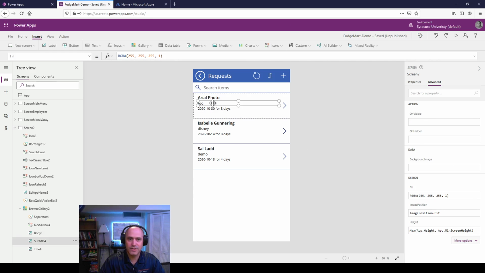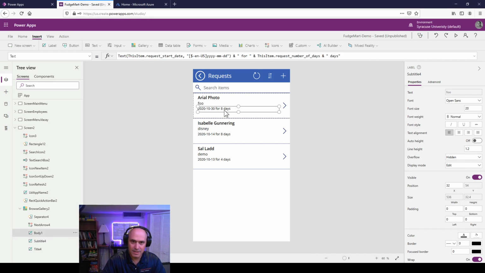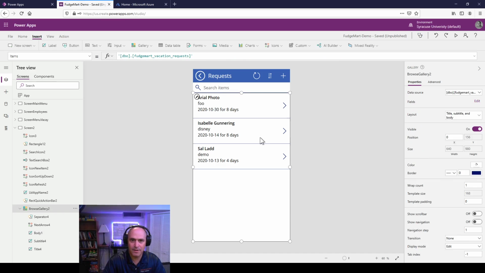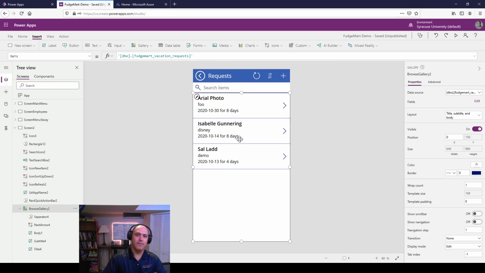Oh, that deserves a bigger font. I gotta say, that's nice. I'm gonna make this a 20 font. Make this a 20 font. That deserves to look better than that. There we go. And let's make this one here a 24 font. There we go. That looks good.